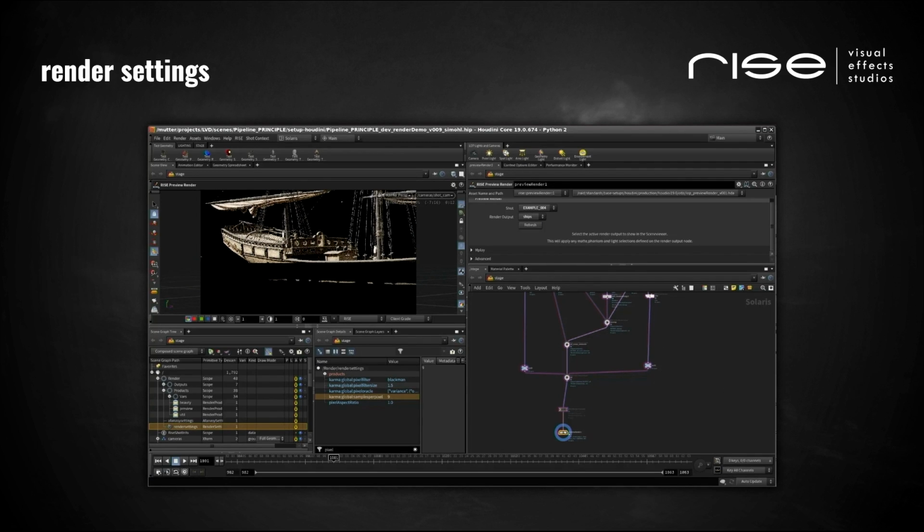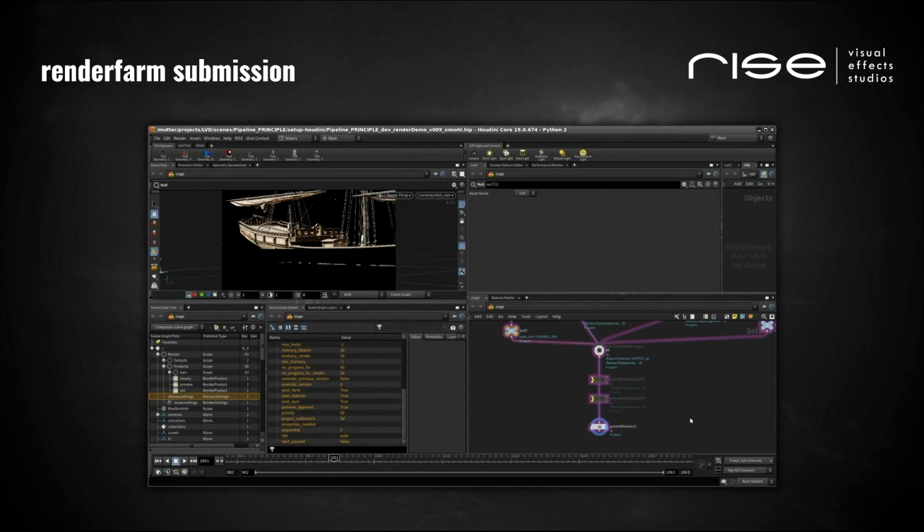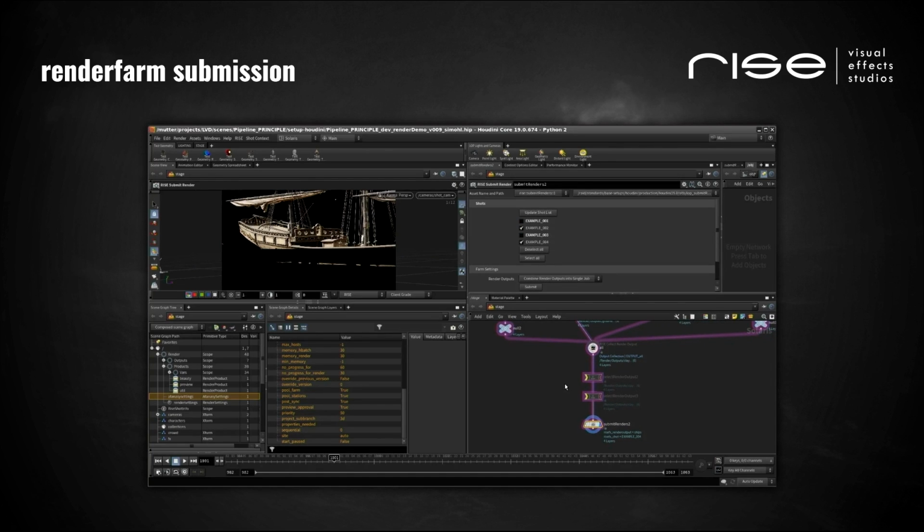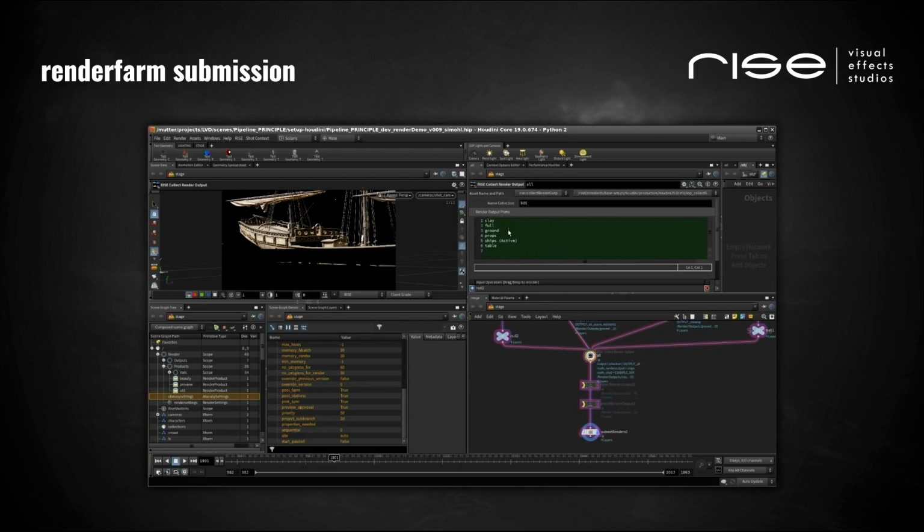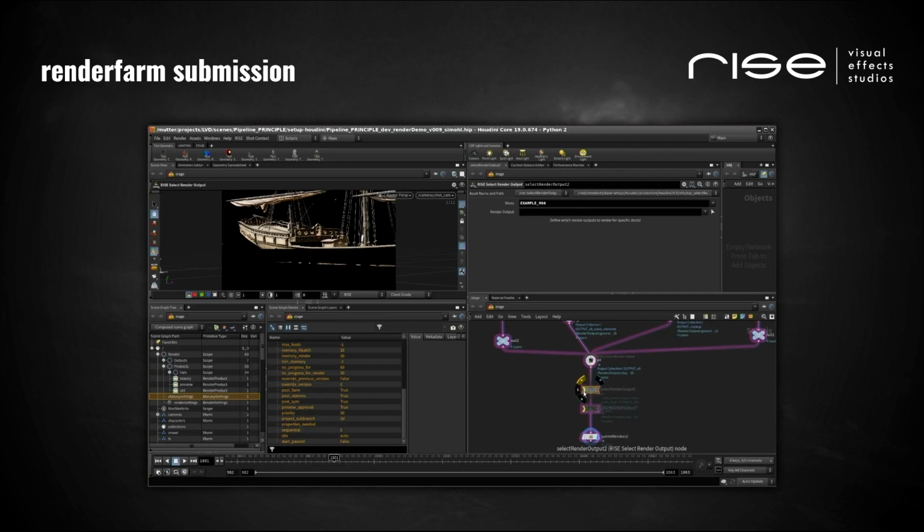And I think even with this simple example, it just shows how incredibly powerful working in Solaris is, and also tweaking these render settings by having the option to still control and override every single property up until the final node in the network. And in our case, this final node is often the submit render node. We use it to select the shots we want to submit to the render farm. But what we also need to define are the render outputs that should be rendered per shot. Otherwise, all connected render outputs would be submitted for every selected shot. And we can now control this using this select render output node.